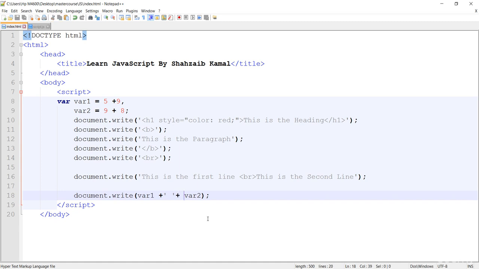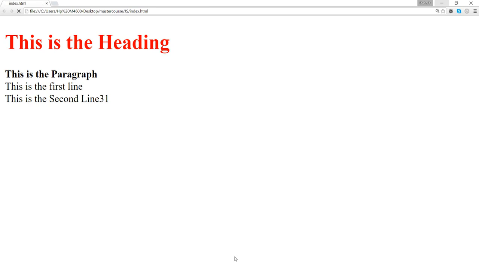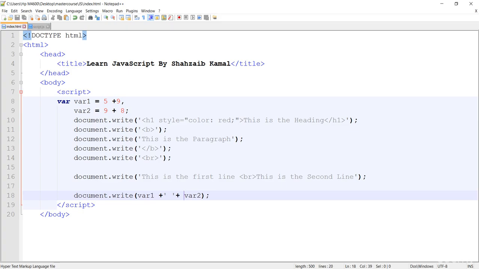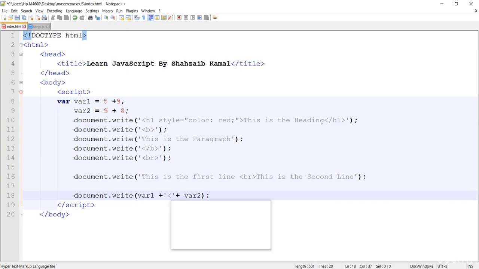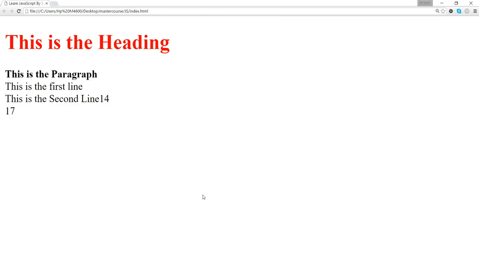Now save and go back to the browser and refresh. Now you can see that the 14 and the 17 both are there. If you just don't want to add this space, so remove this space, but still there is another data type, so they won't be added. Now you can see that the 14 and the 17. Meanwhile, if you just want to add the br between them, so you can add that too. Refresh. Now exactly the 14 at the top.